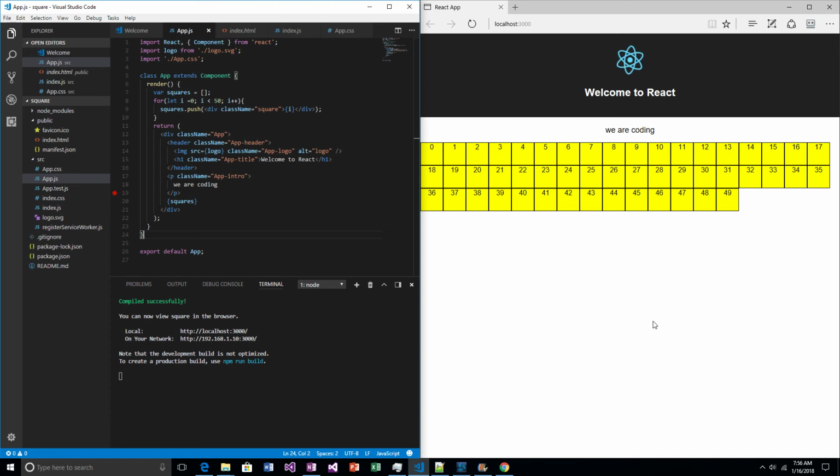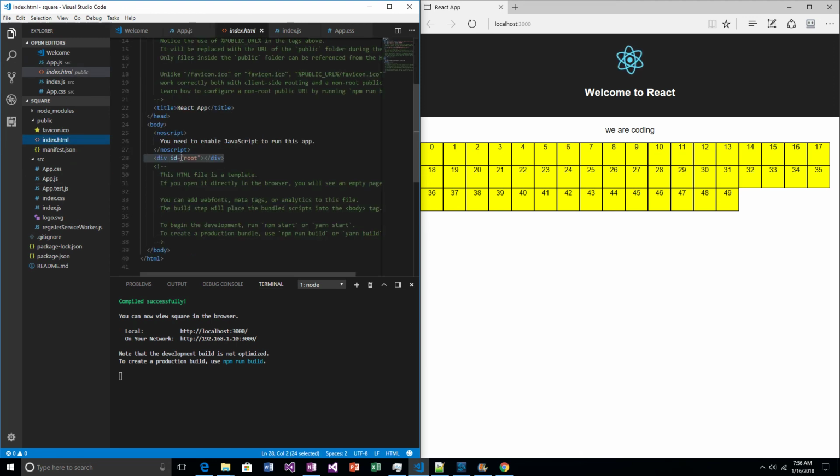So, what did we learn today? We learned a little bit more about the return in the render function, and we learned about the curly braces, and we learned how React puts the elements into the HTML file by looking for that element, that ID. I think that's enough for this morning.